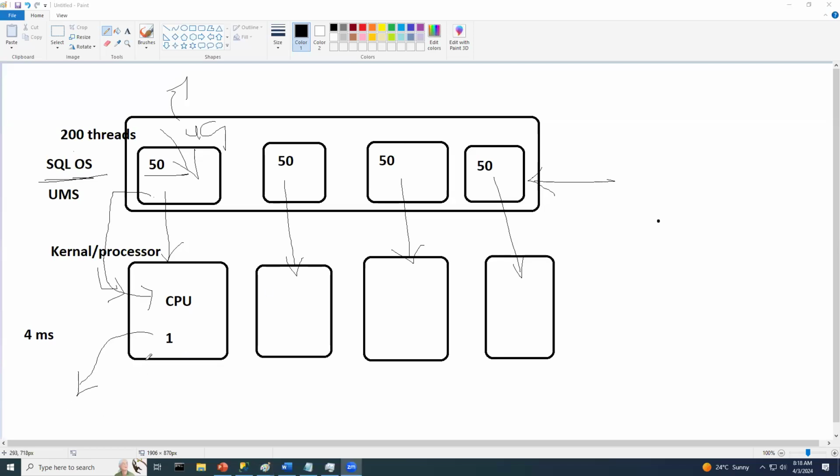Sorry. So it checks if there are any other threads waiting at the kernel level to be scheduled. Since we don't have anything, it will keep executing the thread. So you will not have high context switching, because you will have more threads on the CPU, right?